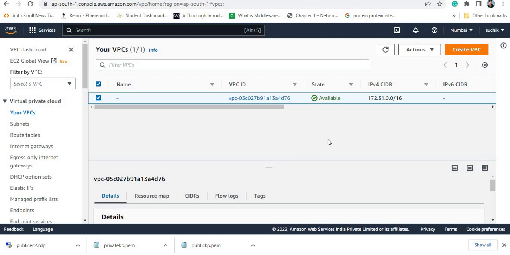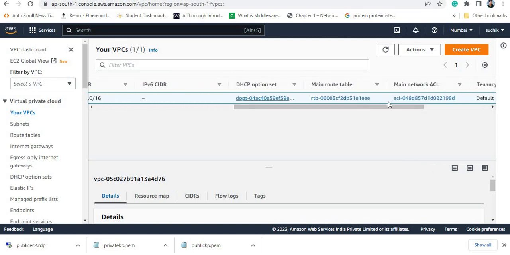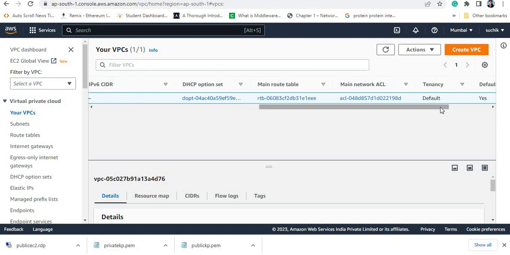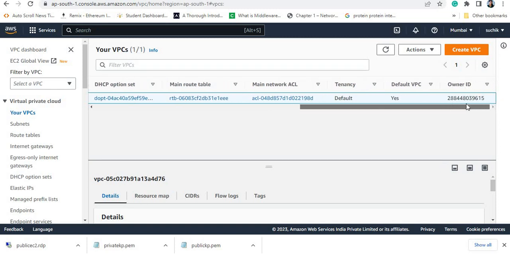So now I want to create my own VPC. This VPC is the default VPC. With each VPC, three things will be associated, right? DHCP option set, main routing table, and NACL rules. And tenancy will be default. And there is whether this VPC is the default VPC or not. Here it is written yes, that means this VPC is the default VPC. When you create your custom VPC, in that case, this default VPC option will be no.